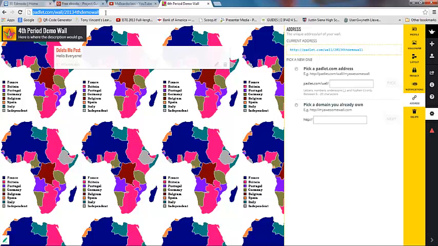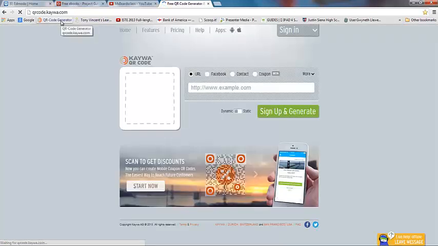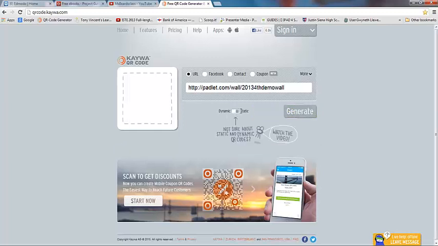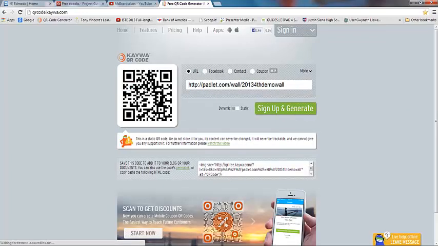Now, if you still think this is too complicated for your students, never fear. Watch this. I can copy this link, and I can go to my QR code generator, which is here, qrcode.kiowa.com. This is my favorite place to make a QR code because they are stable, they work every time, and it's free. And what I'm going to do, this is a URL, so I'm going to paste my URL right in here. I'm going to change this to static, and I'm going to click generate. The only thing dynamic does is it allows you to track clicks, and we don't care about that.